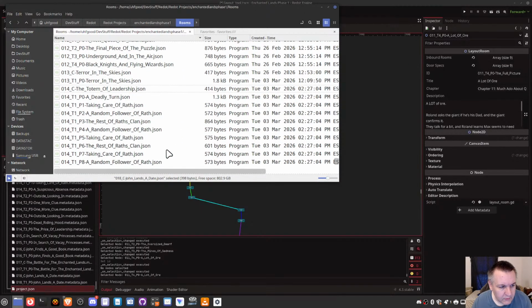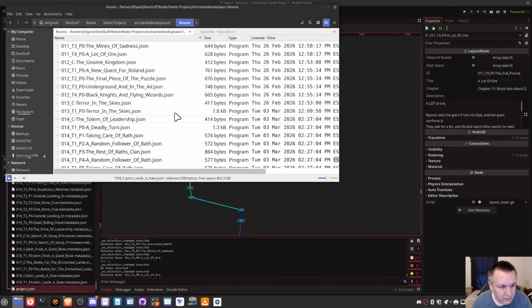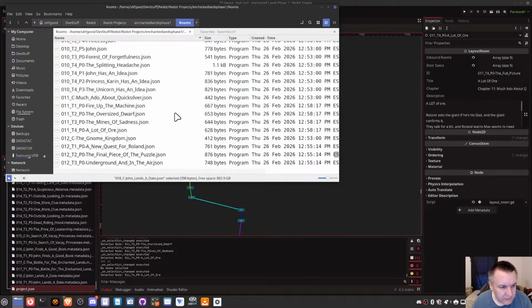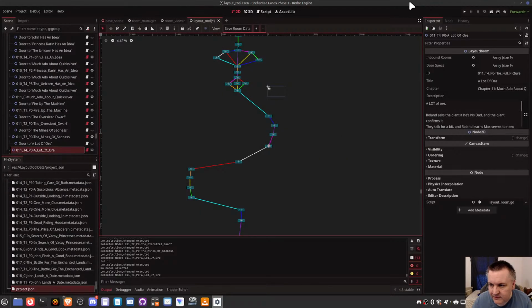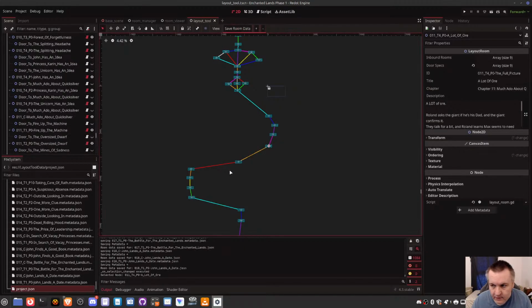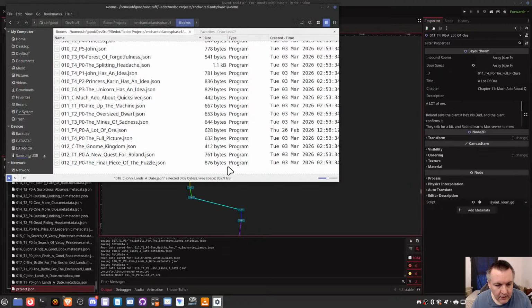We are going to go to chapter 11. Okay, so a lot of ore here. So 011_T4_P0 dash a lot of ore is going to be changed or it's going to be duplicated. So let's see what happens. Let's just go ahead and save room data, like so. And then I'm going to check this out.